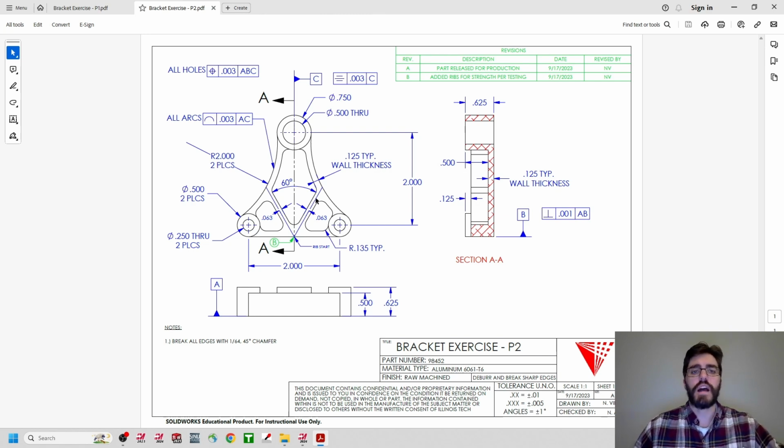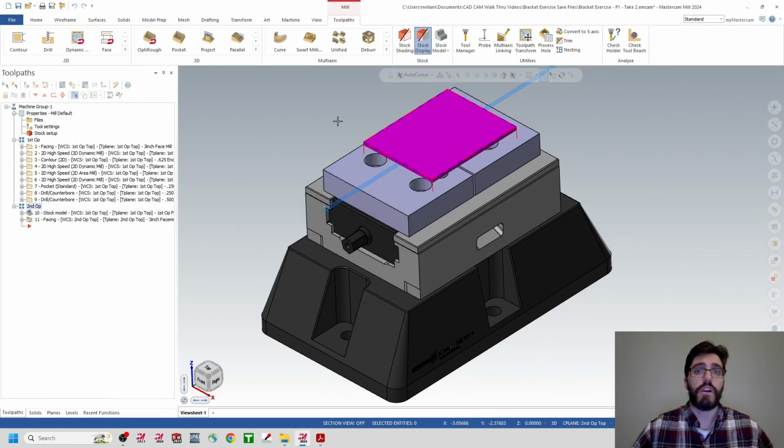So that being said, I'm going to move back over here into MasterCam, and we're going to start to look at where we left off in the last couple of videos when we finished up the first and the second operation for the bracket exercise P1. So the first thing that I'm going to do is actually turn off or toggle off the visibility for my toolpaths, because I currently still have that stock model from the first operation for P1.